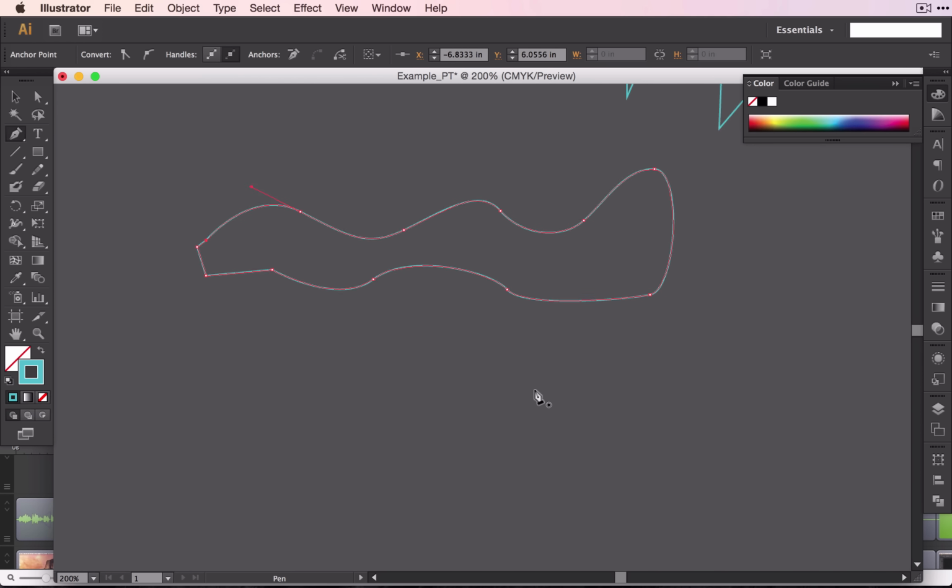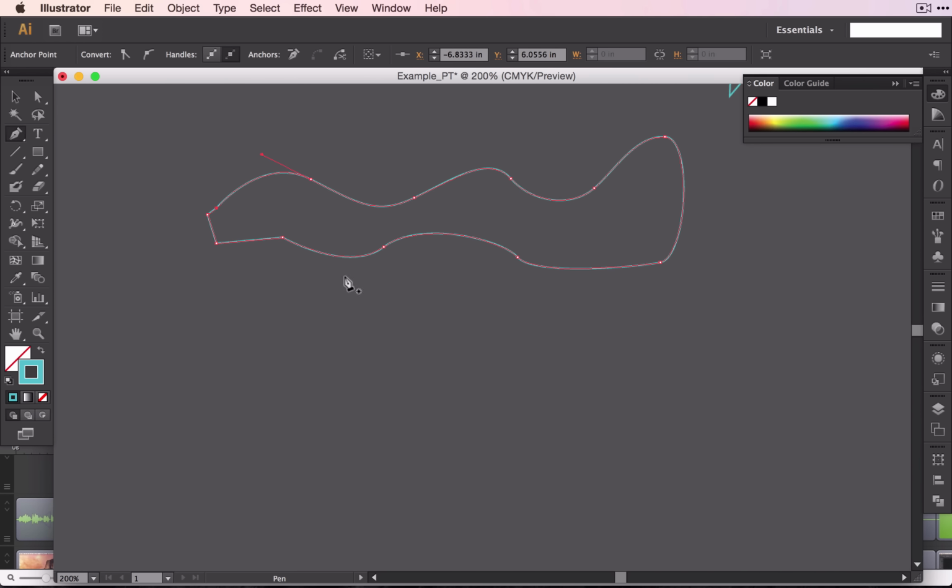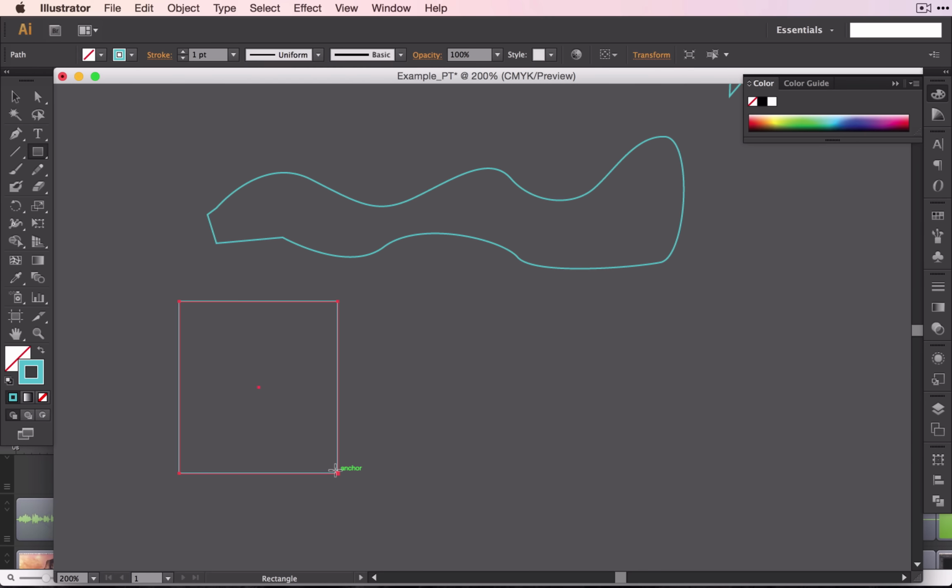You don't have to use the pen tool to make a shape. There is a shape tool, and there are options inside the shape tool we've talked about before. Click and drag to make a shape. And that's a totally viable option for making shapes.